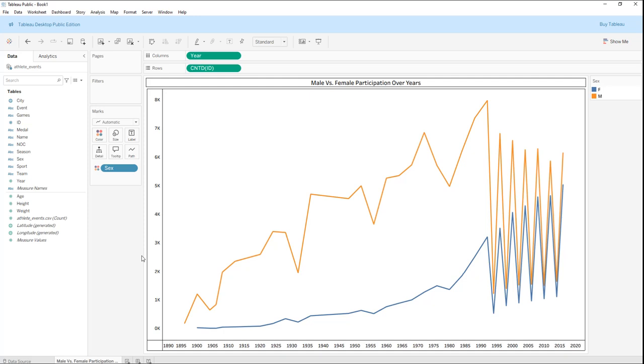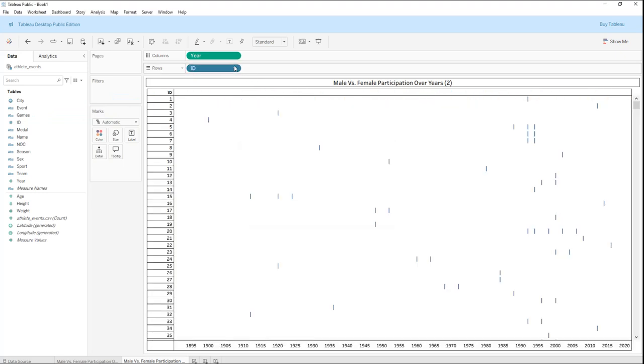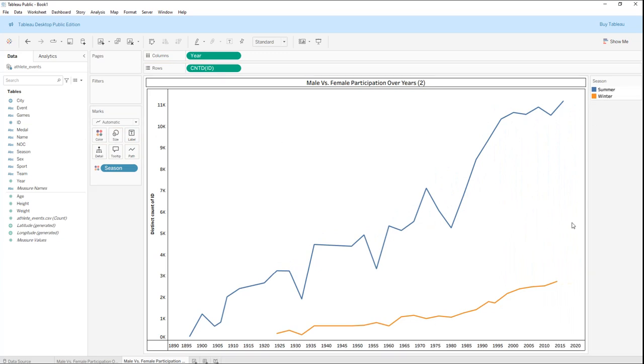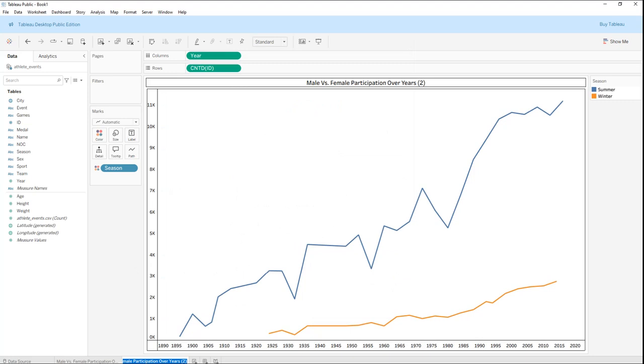The second one, it will be total athletes by year and season. So duplicate this one, remove everything. So we have the year, we have the count distinct, measure count distinct, and here we have the season into the color. So we have the winter and we have the summer. Okay, same thing, we just need to remove the titles. Here we have total athletes by year and season.